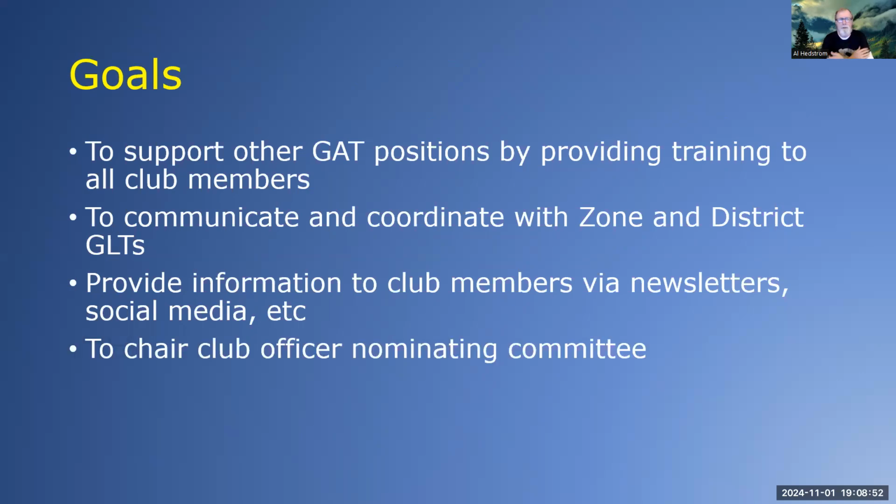And of course, to chair the club officer nominating committee. Now, this is expected. It's not mandated. It's expected that the club president is going to appoint the GLT as the chair for the nominating committee. Depending on a variety of factors, it may not be the GLT that gets that chair position, but at the very least, that's sort of the default, if you will. But this is important because part of your tasking is to make sure that the nominations are all filled with, hopefully, some new faces, some new names.